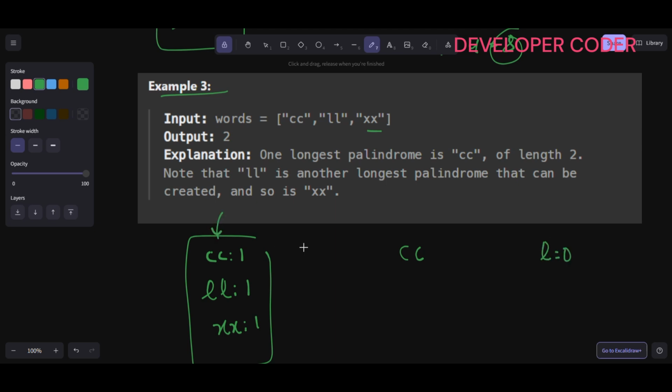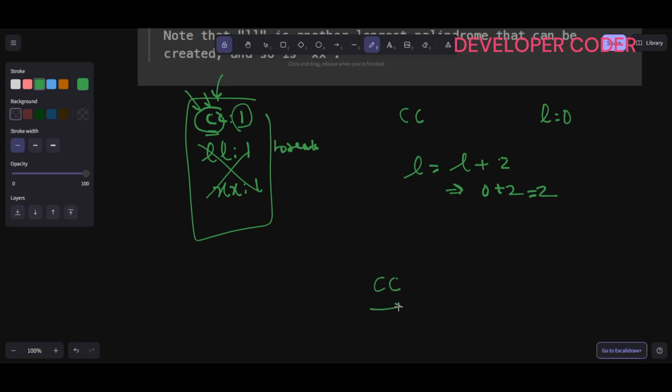Now we have to iterate over these keys. Here is an important point. We are going to check first this one: C and C both are matching and this is greater than 0, so length is going to update as length plus 2, 0 plus 2. So we have updated this 2. Now we don't need to check the others, so we have to break out of this condition. We are just going to find any one, and if it is there, just break after finding it, because we can only use one center palindrome. We can only use CC, or we can only use LL, or we can only use XX. We can't club all these together.